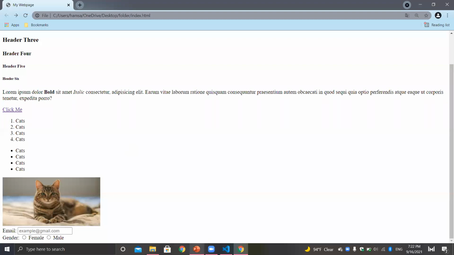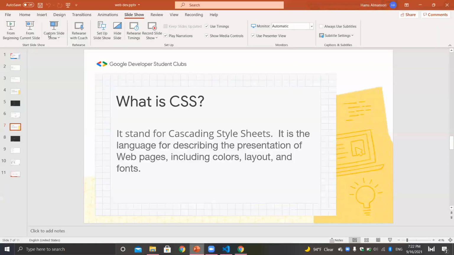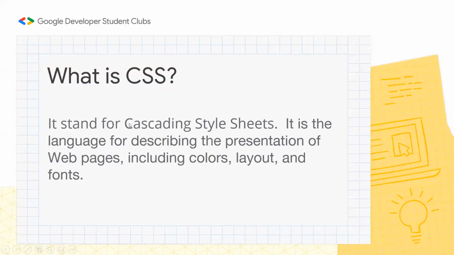So what CSS does, it makes the web page more attractive. It gives it colors, it gives it fonts. So cascading style sheets, what is it? It is the language for describing the presentation of web pages, including colors, layouts, and fonts.